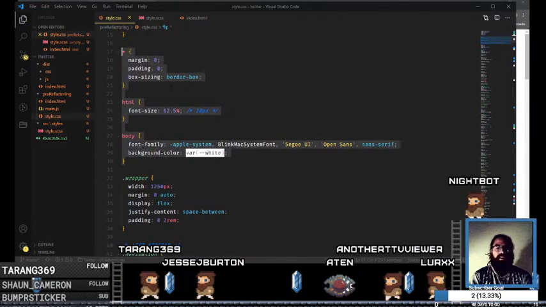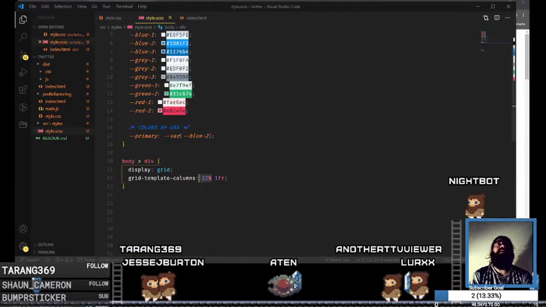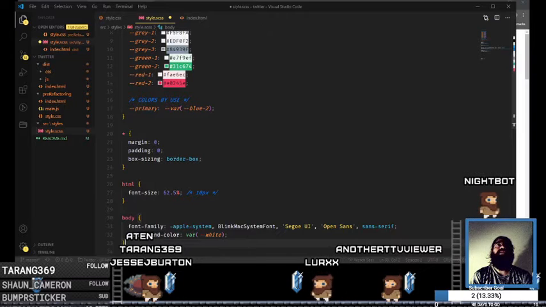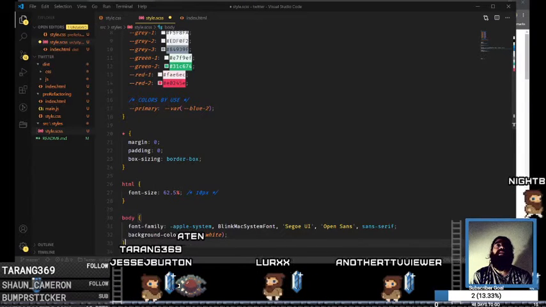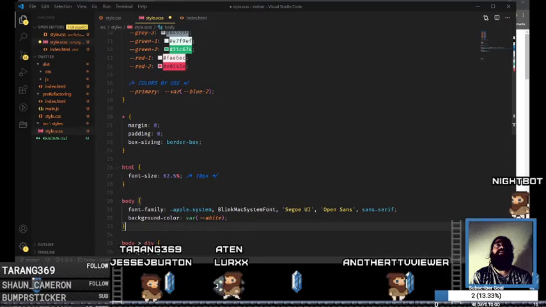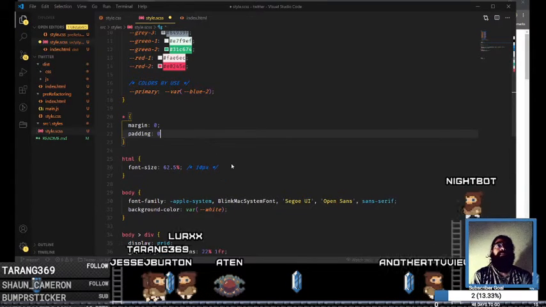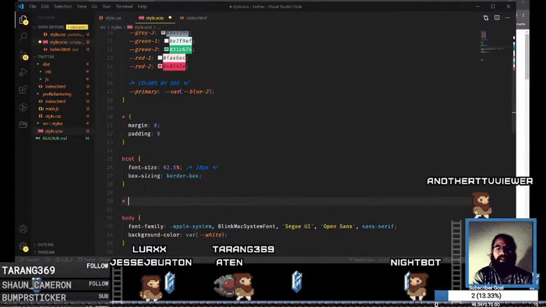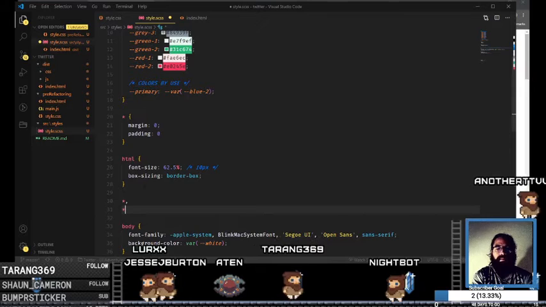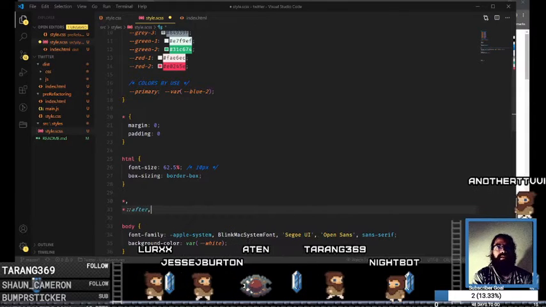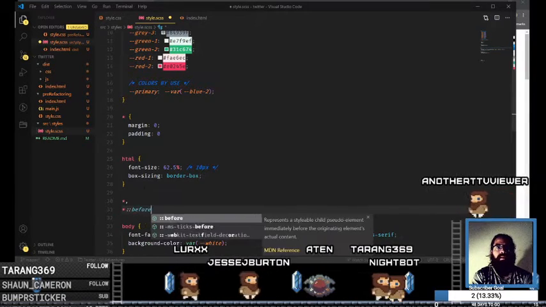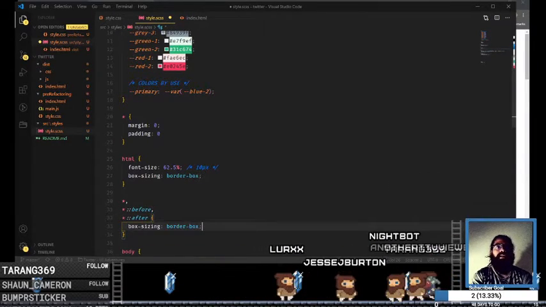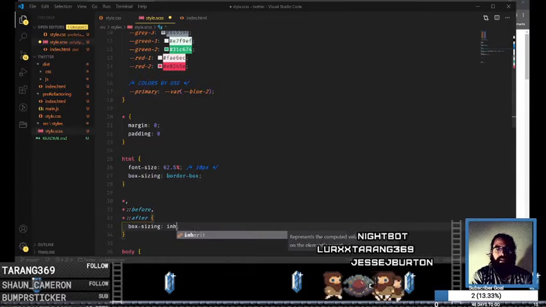I do want to put some resets on as well. So let me do that first. Here's just some resets. So we're setting the margin of everything and the padding of everything to 0 and the box sizing border box. I do want to change this a little bit as I've started doing this. So we do that on the HTML, and then we do before and after, and then we do box sizing inherit.